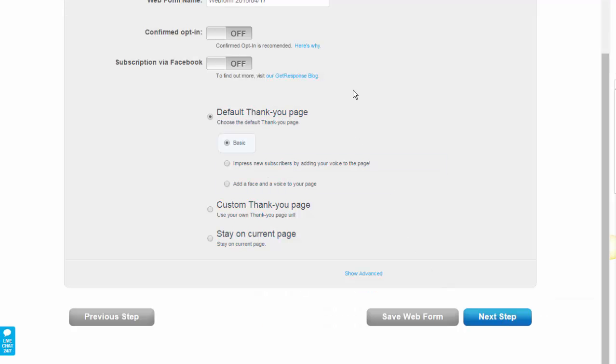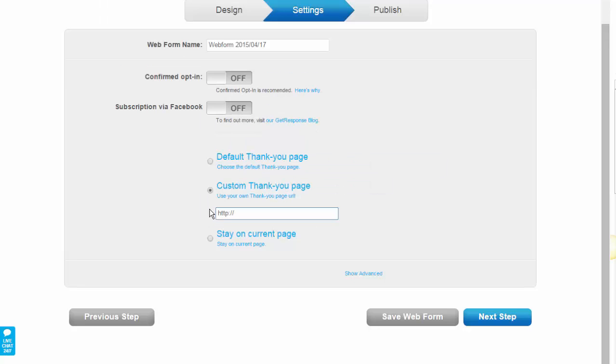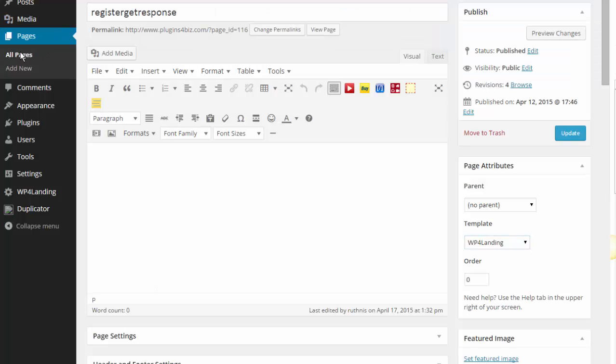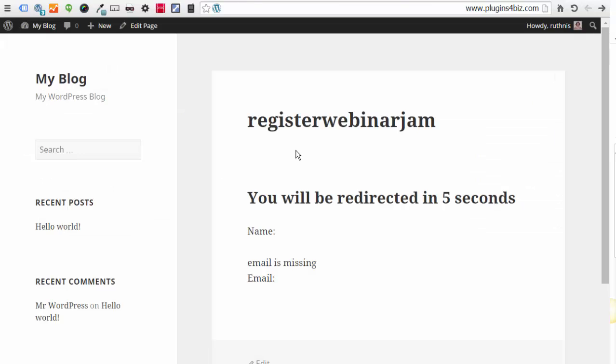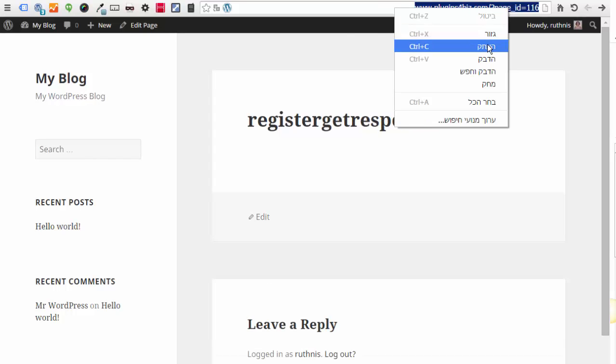In the next step, the important thing is the default thank you page. I say that I want a custom thank you page, and I give it the address of the WordPress thank you page. I already prepared it. I go to my WordPress. My thank you page will be the registerwebinarjam page. So here I press view, and I can take the URL from here. This is the URL.